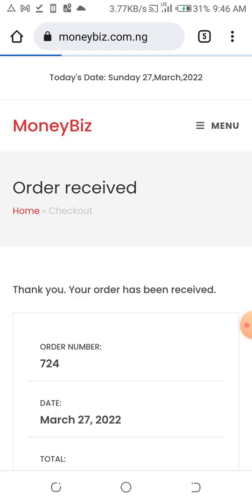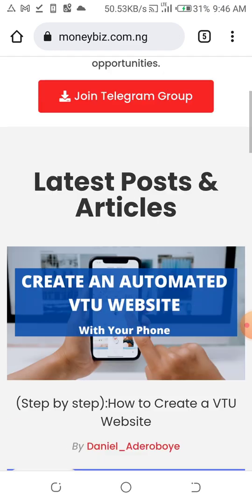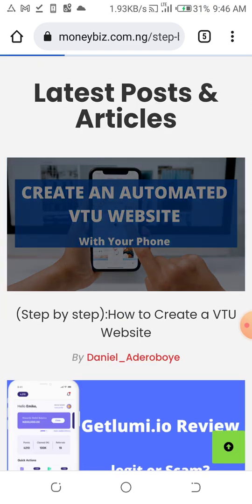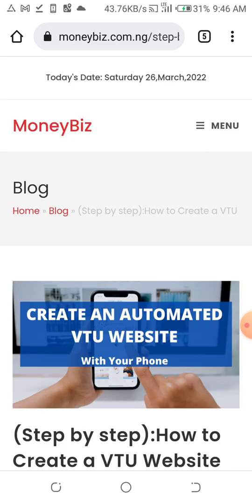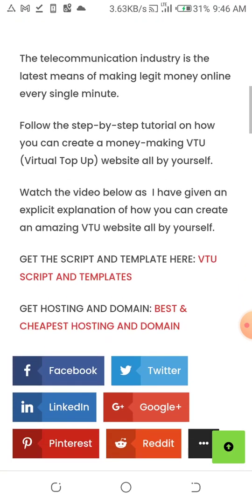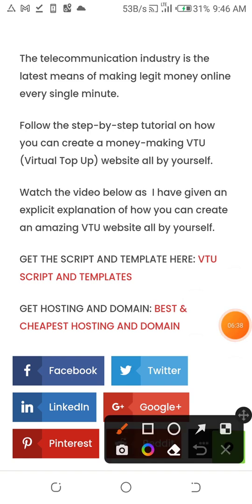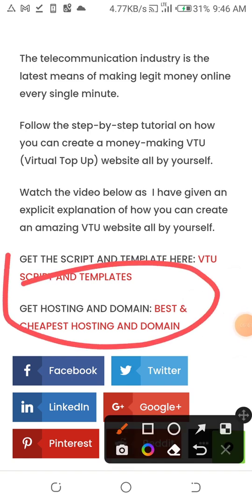Let me just click on this logo here and come back to the blog post. When you click on the link below, it automatically brings you back here again. So now the next thing you need is to get hosting and a domain. I have the cheapest and the most recommended domain that I'm going to recommend for you guys.